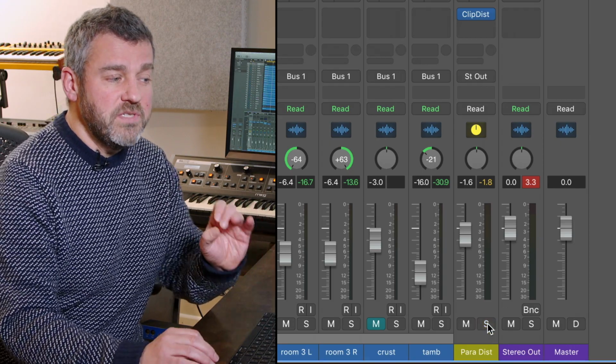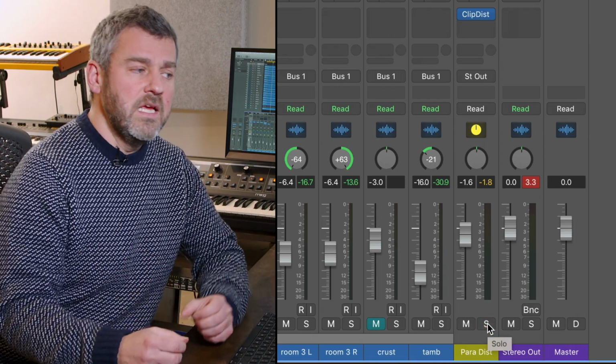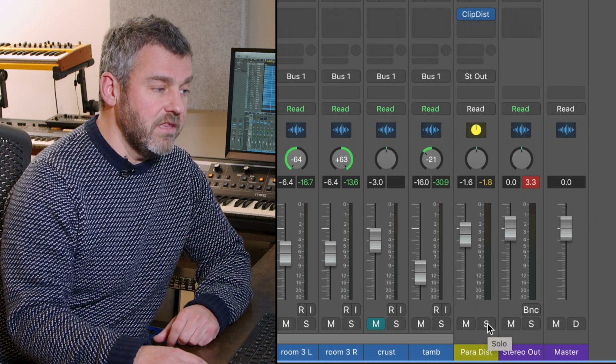Again, let's just introduce it and put it in at a volume that feels like it might be suiting these drums rather than overpowering them.